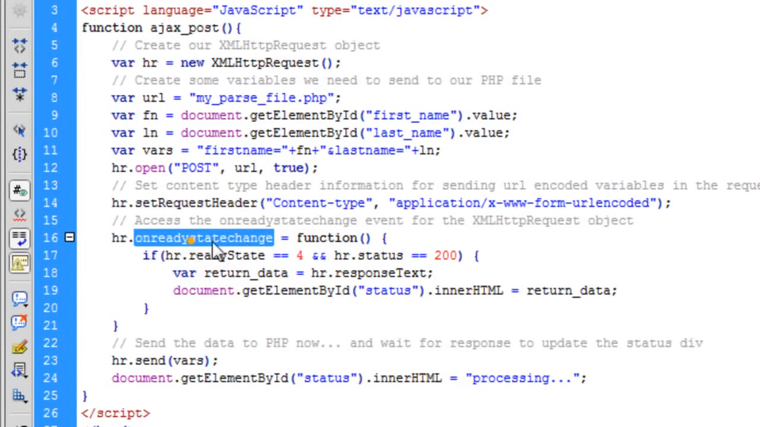So when that ready state changes, for instance, 0 means not connected yet. I think 1 is establishing connection, 2 is establishing communication, or something like that. But 4 is when it's complete. And all throughout the transaction of the data, the ready state is going to be going from 0 to 4. So when this ready state changes, this function is going to fire off.